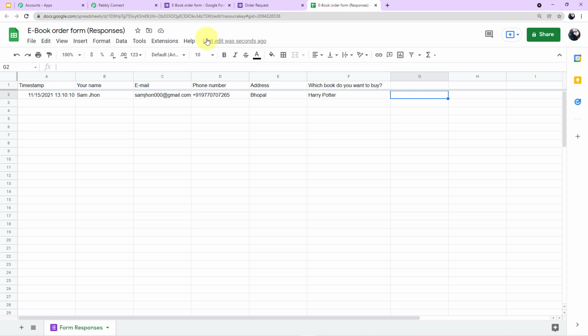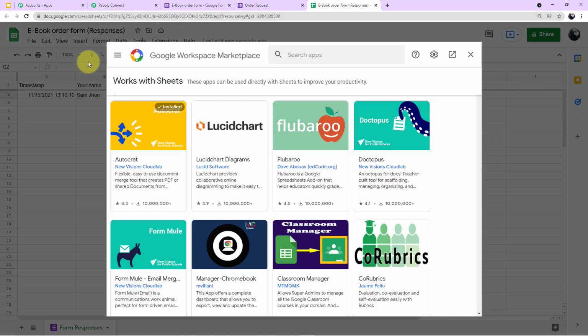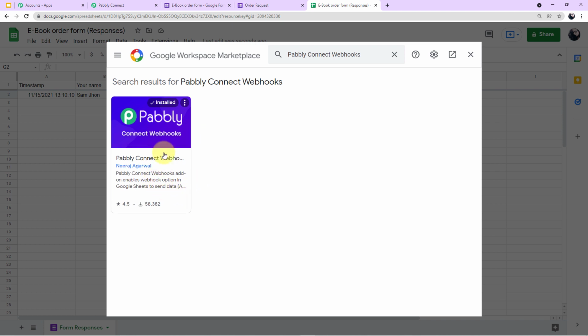We have come back to our Google Sheet responses. Now click on extensions. Now click on add-ons and click on get add-ons. As soon as you click on get add-ons, a new box, a mini box, will appear in front of you, which will be Google Workspace Marketplace. So here you have to search for Pabbly Connect Webhooks. Click here. Now you can see this is an add-on provided by Pabbly. Now it is already installed in my system, so it is showing installed here.